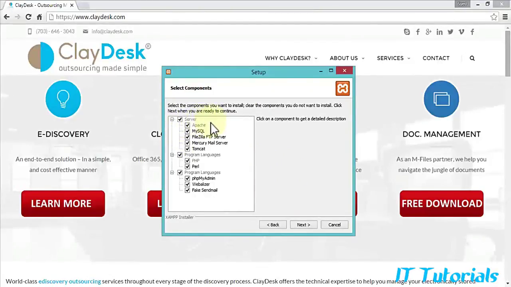Obviously that is checked. We need to install the Apache MySQL database, the FileZilla FTP server, the Mercury mail server, Tomcat, programming languages such as PHP and Perl, and other programming tools such as phpMyAdmin, Webalizer, or Fake Sendmail. Now, these are all various softwares that get installed when you install this free web server. But importantly, for XAMPP to function, we need the Apache, the MySQL, and then phpMyAdmin.